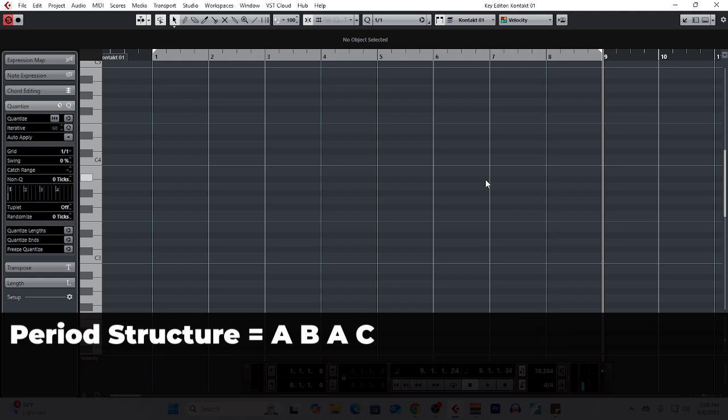Period structure is a very simple pattern that goes A, B, A, C. To use this pattern, we're going to start off by picking 2 chords to build our section A. Now for this, I very strongly recommend starting with a tonic chord, and then picking one of your characteristic chords. This is the fastest, most efficient way to immediately establish a modal sound in your harmony. So, for example, we could go A minor to D major.